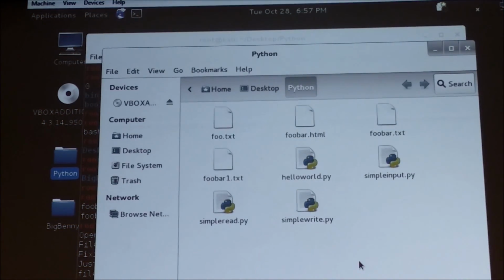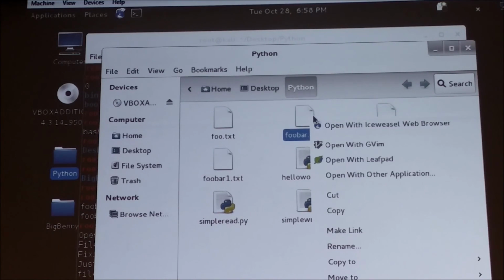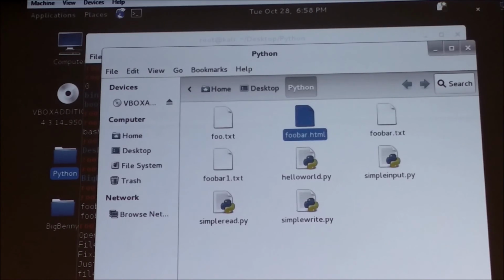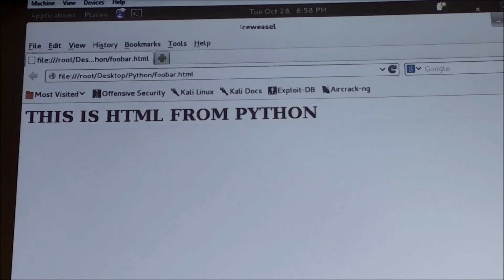And what we should see here is an HTML file. Okay, there's an HTML file. So now let's just see if we can open this with, hey, Iceweasel looks good. And let's see what it looks like here. This should be an HTML. Okay, there we go. That's how you create an HTML file from Python.